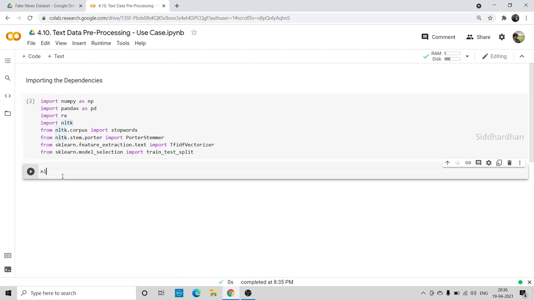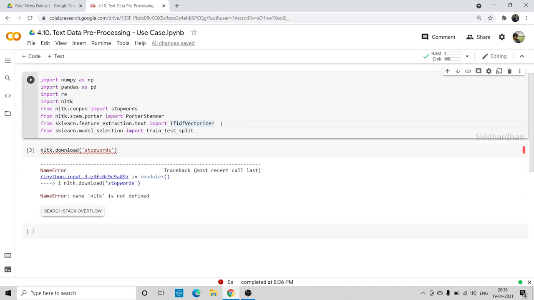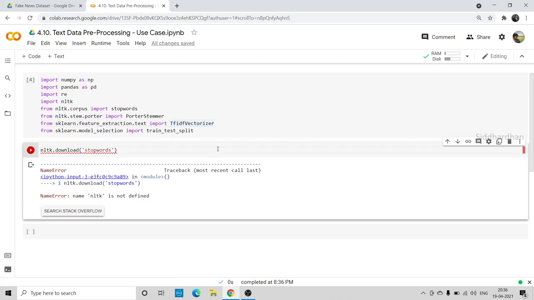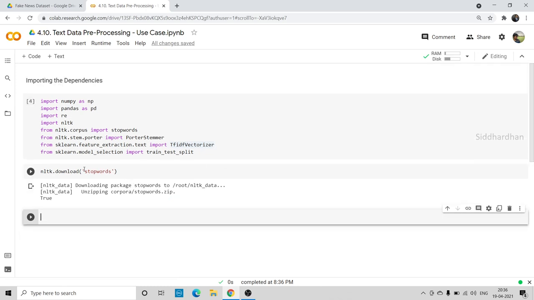Now we need to run nltk.download('stopwords'). So let's run this. Oh, I need to run the previous cell first. Okay, to run a particular cell and go to the next one, you can press Shift plus Enter. So this will download all the stop words. It's already downloaded, I think. Now we can print the stop words, and I'll show you what these stop words are.